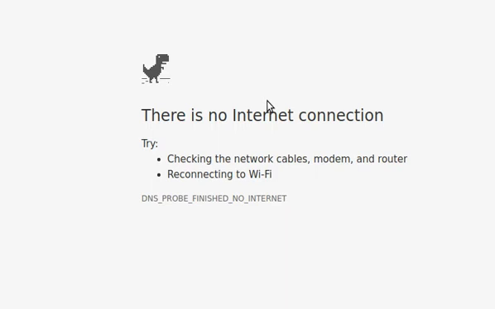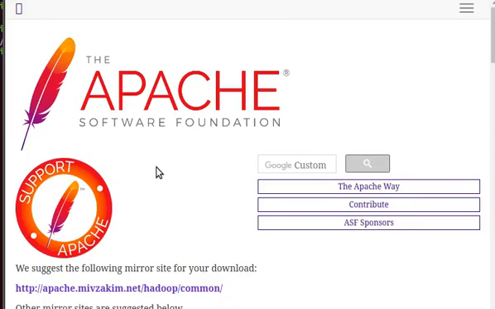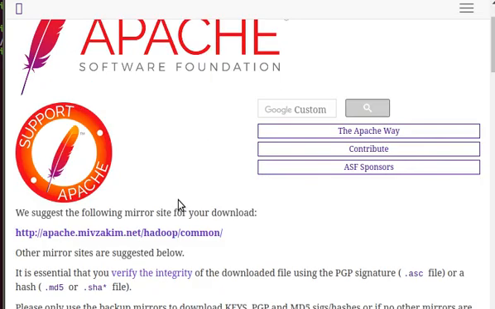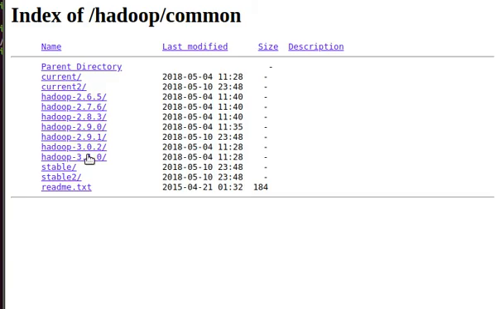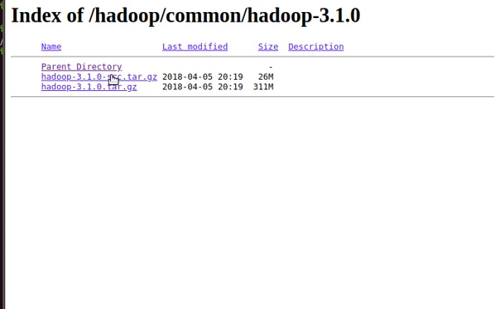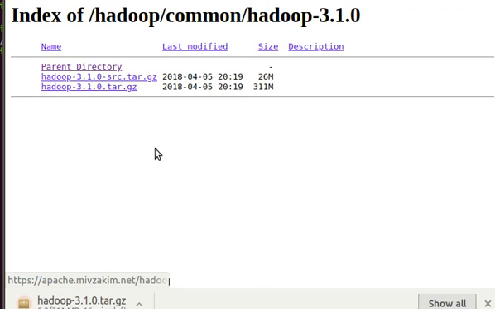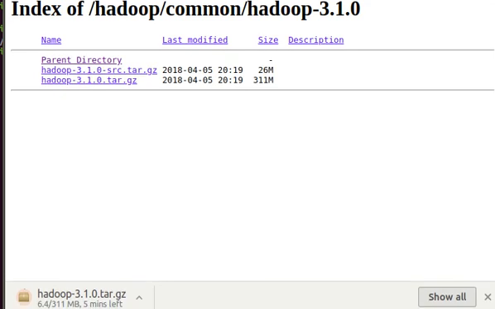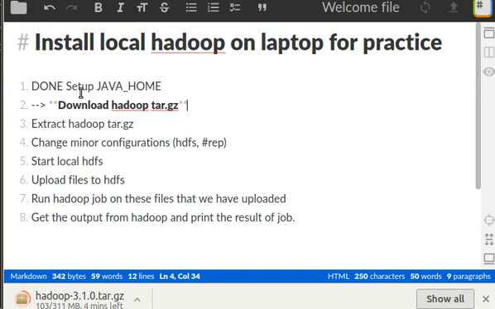It looks like it's a little bit slow these days, but so many of us are downloading Hadoop, right? So the Hadoop website is back in the game, and we are going to download the latest version, which is now 3.1.0. Click download, and it's beginning to download. As you see, we finished step 1, which is set up JAVA_HOME and download Java, and now we're at step 2, download the Hadoop tar.gz.